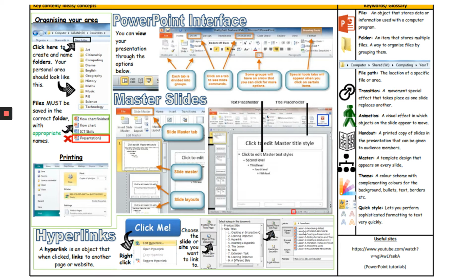What I'd like you to do is think about why it is important to have a slide master, what does it do? And I'd also like you, in your own words, to describe what a transition is, why it's important, and why you might use it. I want you to explain in your own words what an animation is.